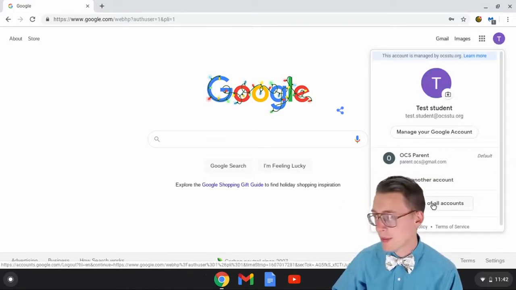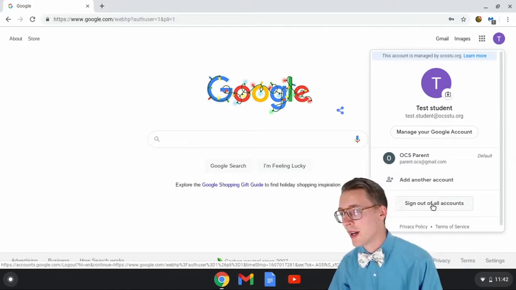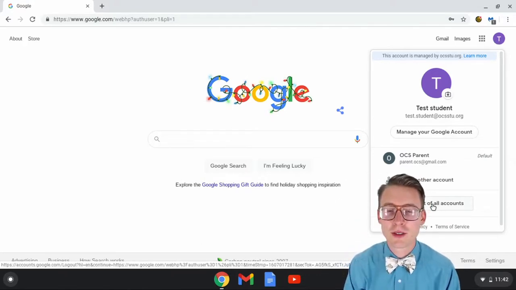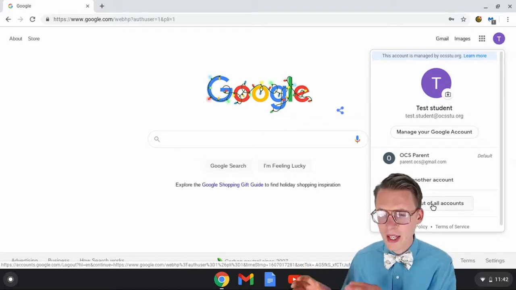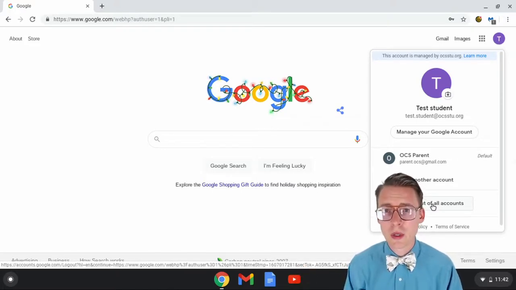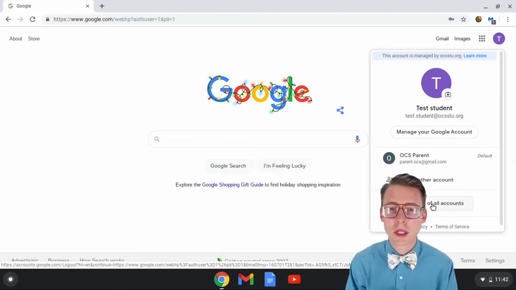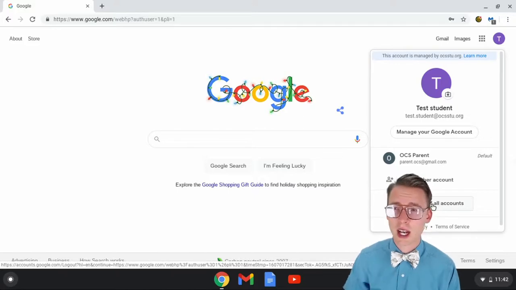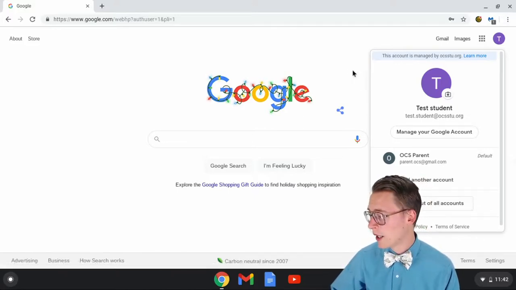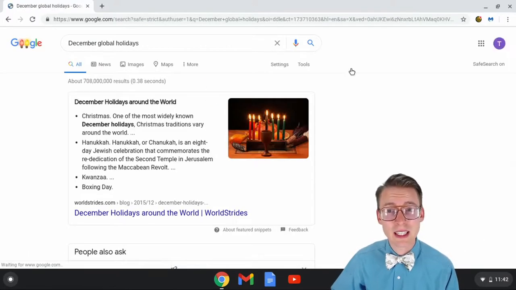Now, that might not seem like a big deal. However, some people have run into issues regarding that. So just be aware that if you're going to sign on, then you will have to sign out of all accounts. If that is going to be a problem for you, then the only option that I am aware of is by opening a browser in incognito mode.